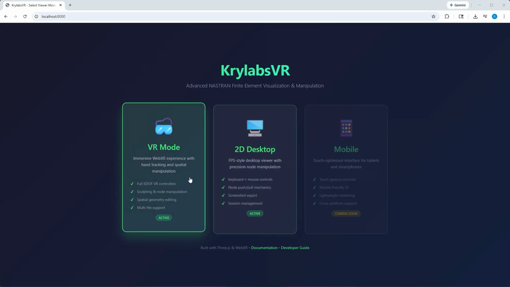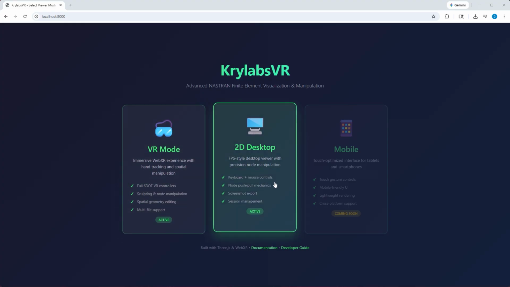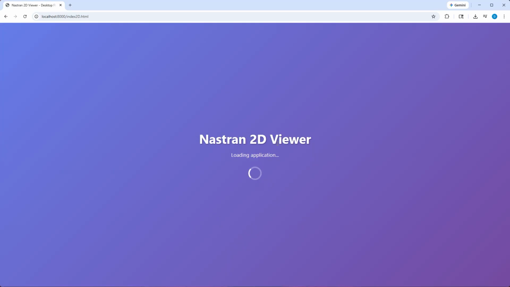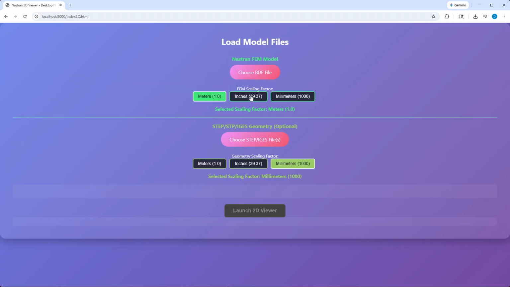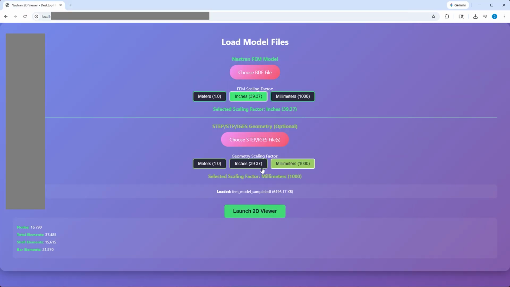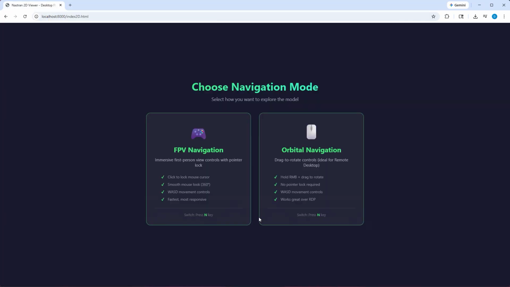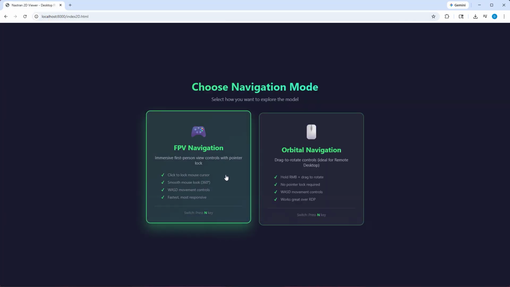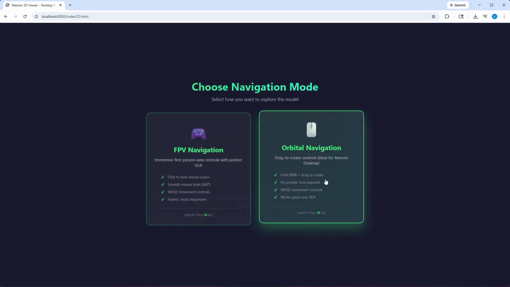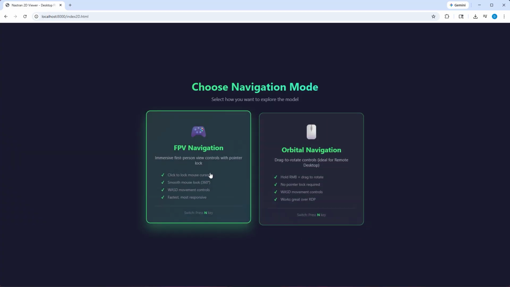We've already seen the Nastran in VR mode, and today I'm showing you a brand new 2D companion tool for desktop running right here in the browser. So the loading screen looks very similar. We just pick our model, we'll pick a geometry and launch into it. And right away you see here we have a choice of either a first person view navigation or more classical orbital navigation, but let's start with FPV.